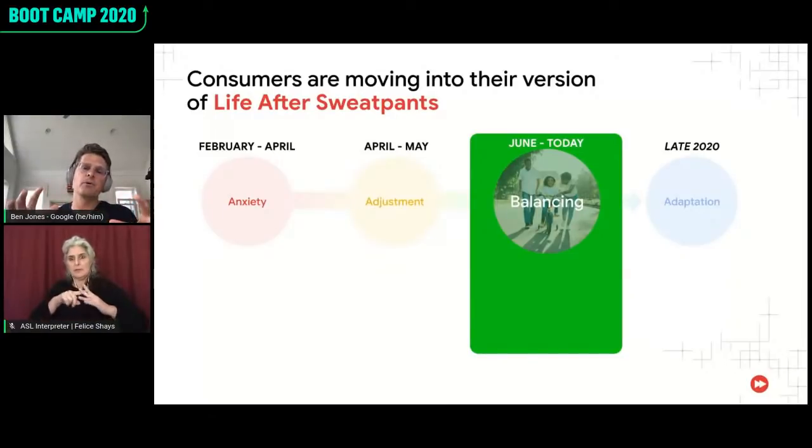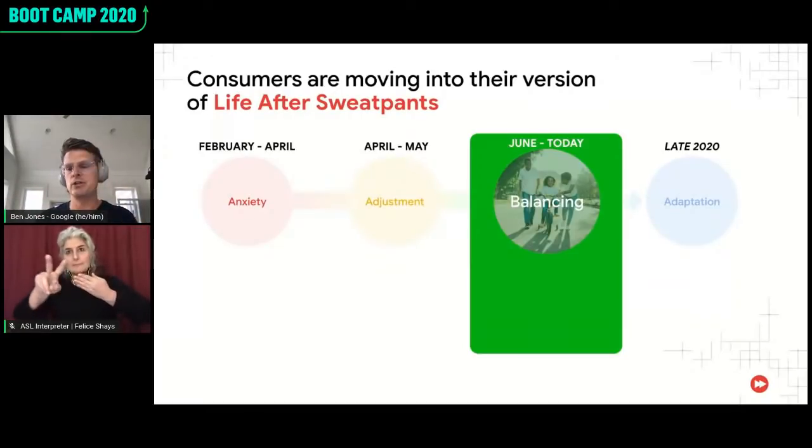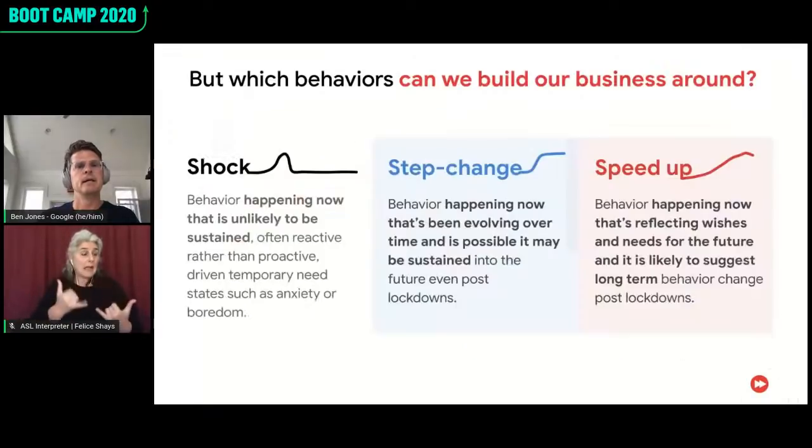But these patterns are important because they speak to the emotional state of consumers, and they also speak to the time horizon that consumers are able to see. And in the February to April time period, people were looking out a week, 2 weeks, 3 weeks. April, May, it's starting to be 6 weeks. You start to see a little bit more planning and anticipation. Now we're looking out 2 to 3 months, and hopefully we'll be able to get back into a place where we can see in a longer time horizon.